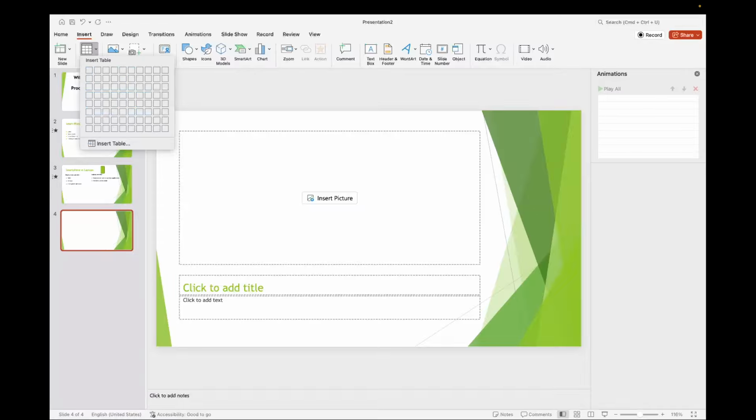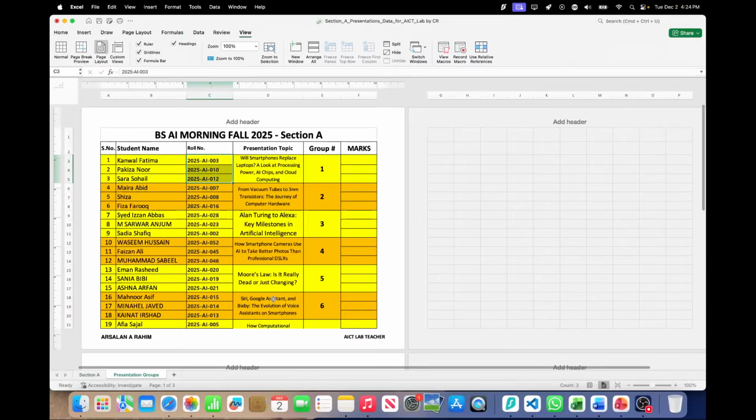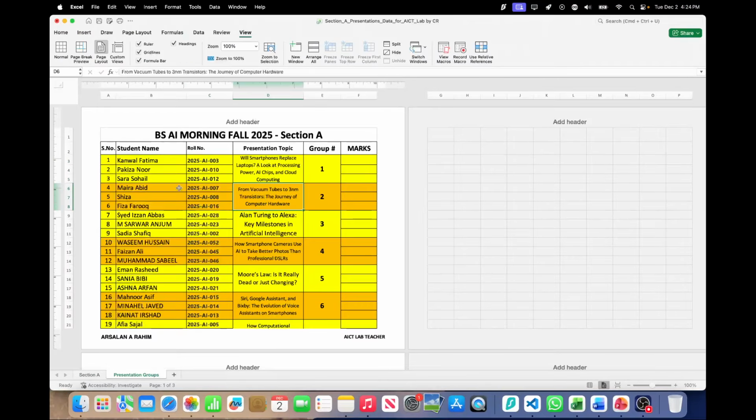For those who are doing topics like roll numbers 7, 8, and 16, you are talking about from the vacuum tubes to the 3 nanometer transistors, the journey of computer hardware. Here you have to give a little bit of data, where vacuum tubes were used in which year, and then the next year, and the next, and you're going to give some pictures as well.